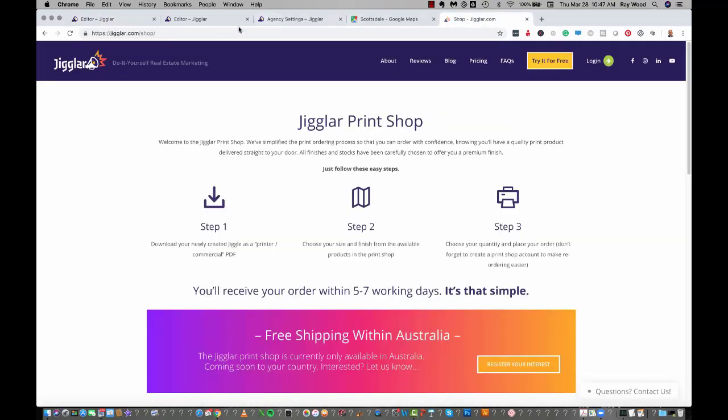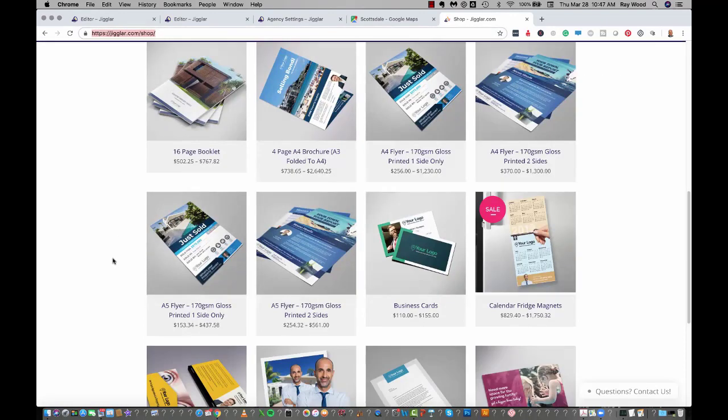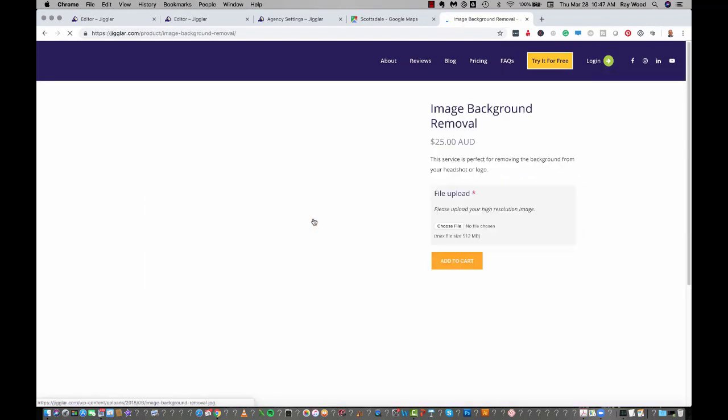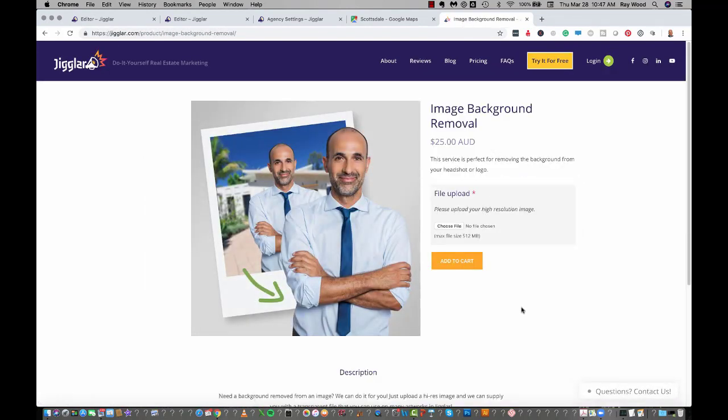All you need to do is go to jigglar.com/shop. You can scroll down here, click on this image background removal, send us your photo. I think it's $25 Australian. We'll take care of it. Okay, upload your photo there, and we'll give you an image on a transparent background.